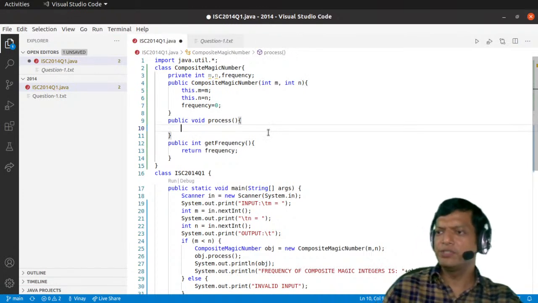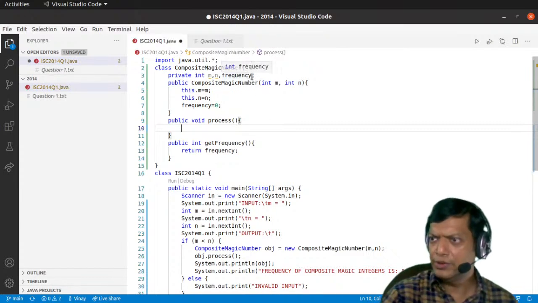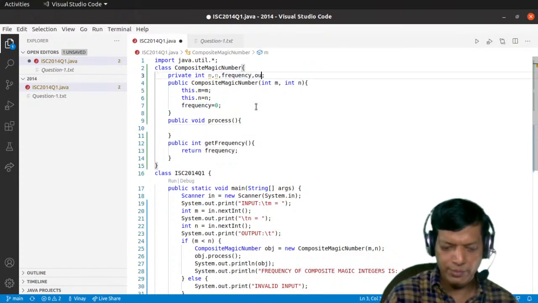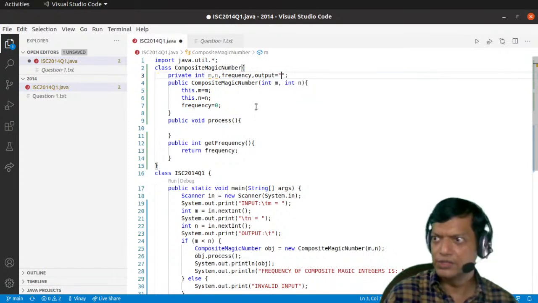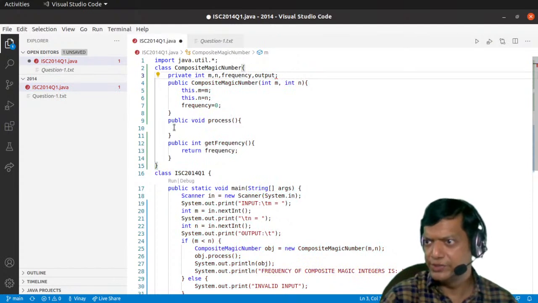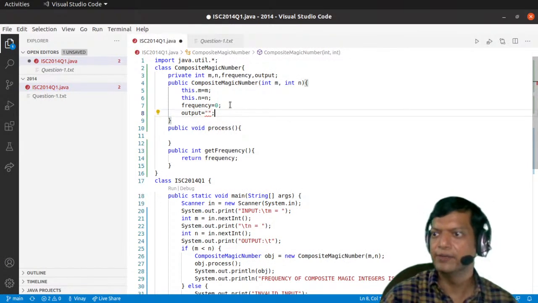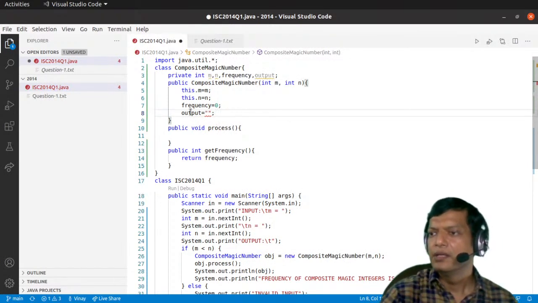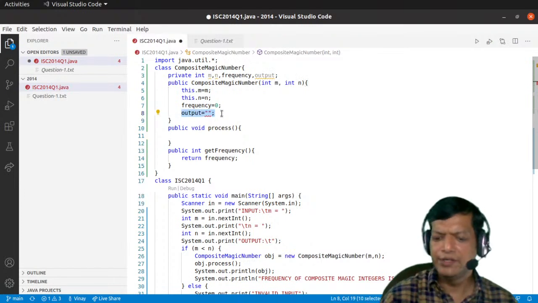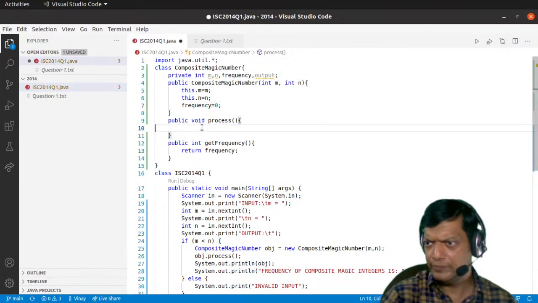Okay, so let's come to the process part. In the process part, we'll store our output. Let's have one more variable over here. Output is equal to nothing. No, only the declaration part should be there. And here we'll say output is equal to nothing. Or it shouldn't be here also. When we are doing it, then we'll do it. Otherwise, it will be added twice. So we come over here.